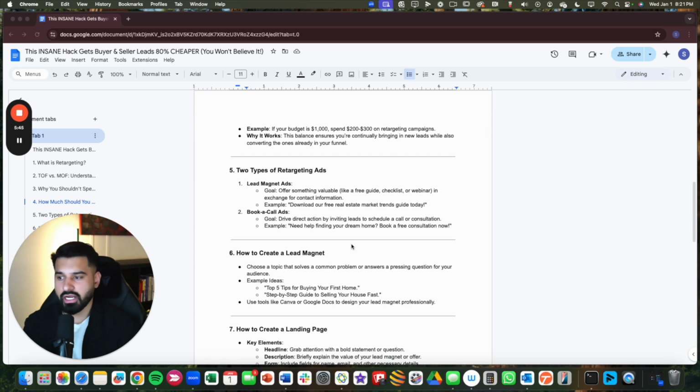Now, the two types of retargeting ads that you can run, number one would be a lead magnet ad. And the goal here is to offer something of value, like a free guide, a checklist. It's winter season right now, so how to winterize your home, for example, or a webinar on how to be able to get into the market as a first-time home buyer, how to navigate this market with changing interest rates, for example, right? And that's how you are collecting that contact information in exchange for offering that valuable information. Okay. Mind you, you already have their contact, but in a lot of cases, online leads, particularly, they may not even know that they've opted into one of your ads. So to them, it's just like they're opting into something new for the very first time.